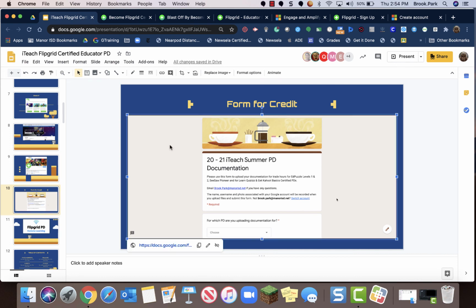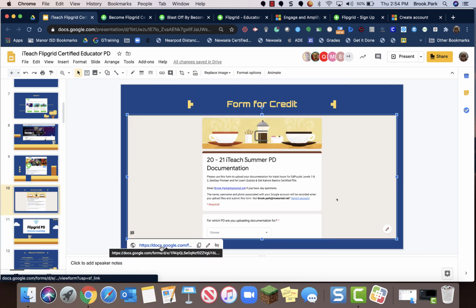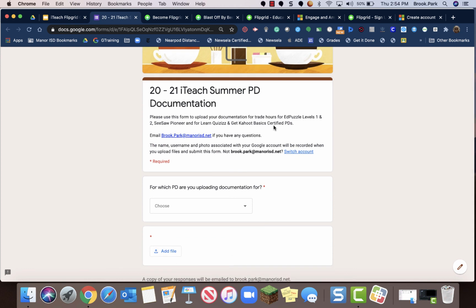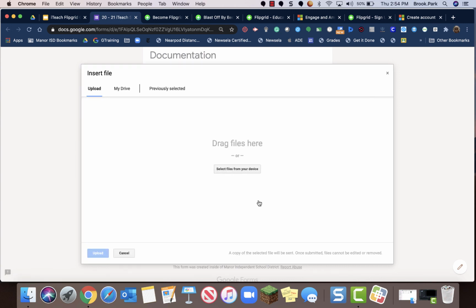You're going to click on this screenshot here, and then underneath it, you're going to click on the link, and that's going to take you to a Google form. Within this Google form, you will need to be logged into your Manor ISD account, and you would click on which PD, and choose the one we're at right here, which is the Flipgrid. Then you would upload your PNG, the badge for Flipgrid, or you would just take a screenshot of it, or of the email would be fine. Any of those will be fine to show that you got credit for it.